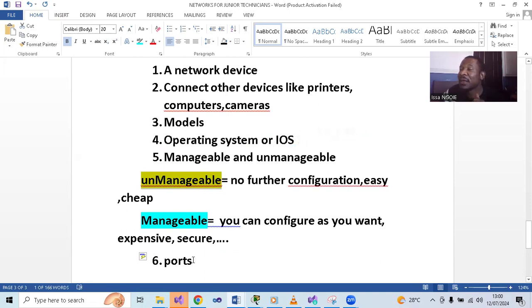Number six, a switch will come with ports, where you're going to plug those other components or devices. From now, we're just going to keep those 6 points. Very easy for you guys, right? So even if you're sleeping, what is a switch?